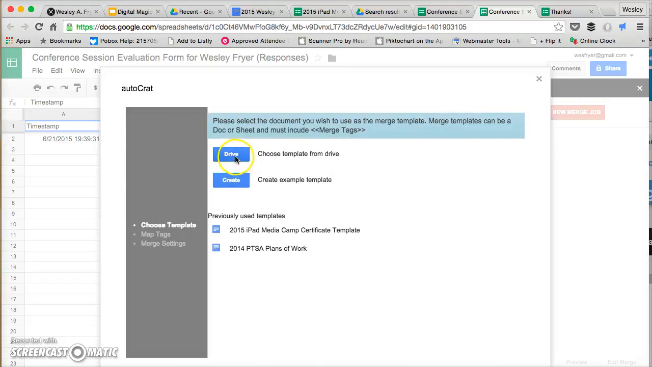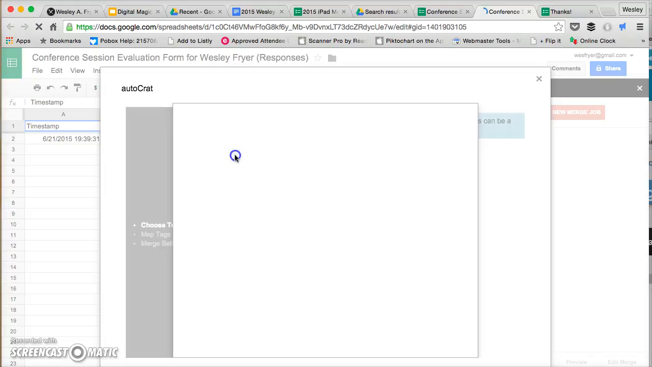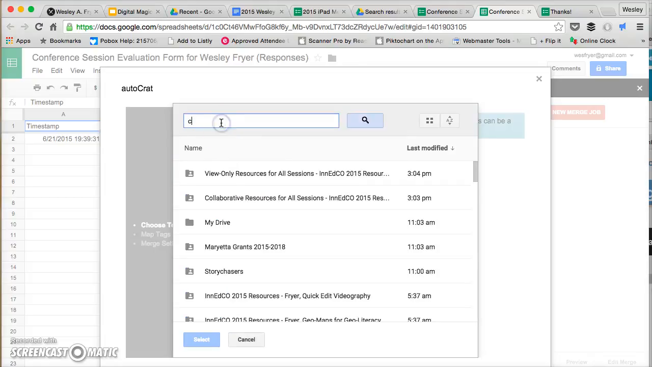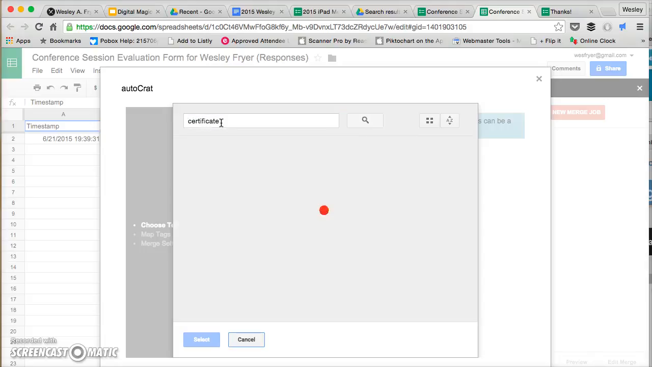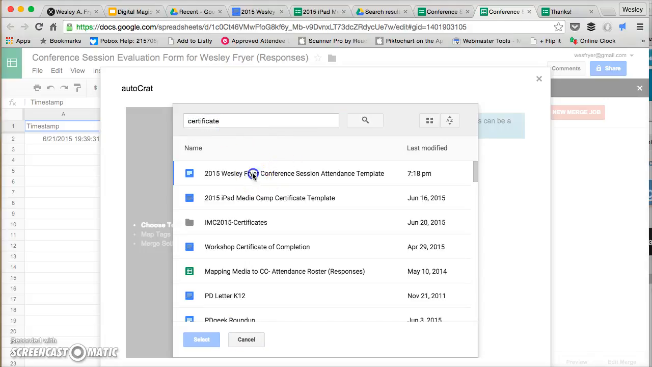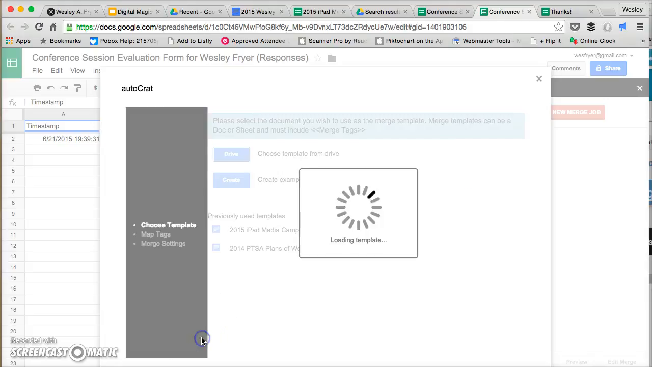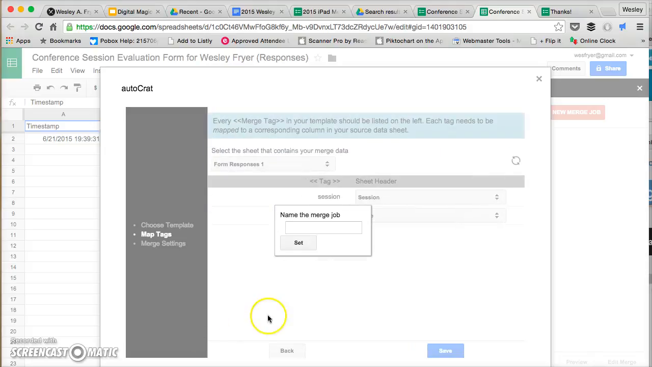So I am going to choose right now a template from my drive, and I'm going to search for certificate, and hopefully it's going to say yes, the conference attendance certificate. So I'm going to go ahead and select that. Next, I am going to tell it what I want it to do with that certificate. Now it's comparing the field names. I got to give it a name. So this is going to be Wes Workshop Certificate.